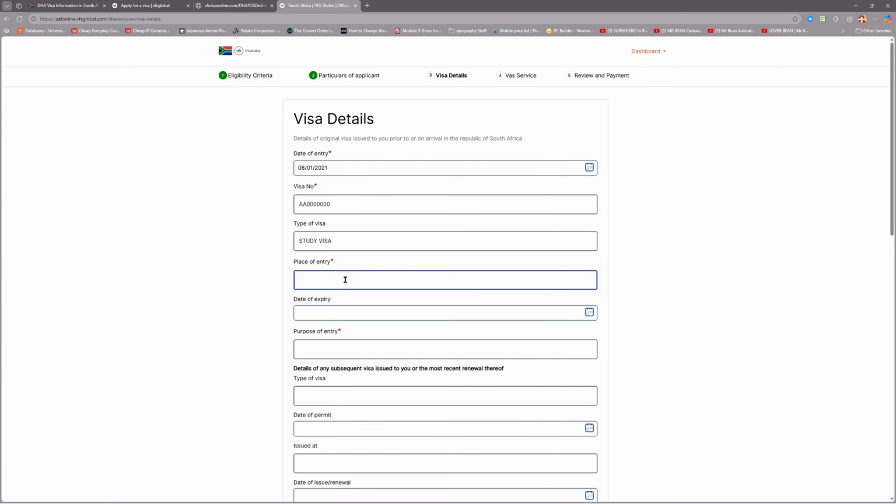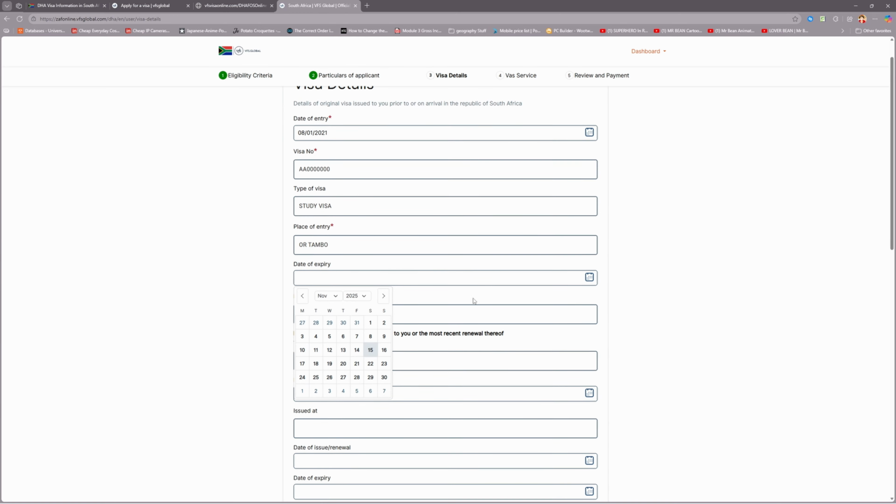Then we'll say place of entry. This is where you came into South Africa. How did you enter the country? Through OR Tambo, through Beitbridge, or through any other border post from Lesotho or Eswatini or Namibia, or those other border posts. So we'll just say OR Tambo for now, or you can write it in full if you want to, OR Tambo International Airport. And then it's going to ask you the date of expiry of your current visa.